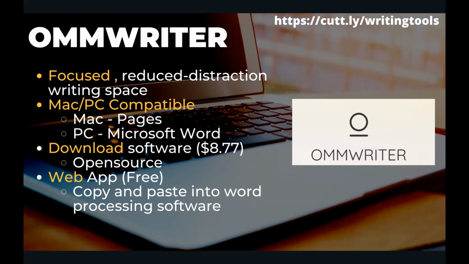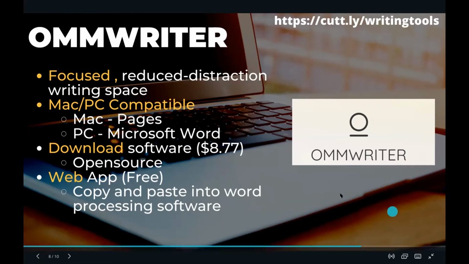There are two versions of this. You can do the web app, which I'm going to show you today. It is free. The only limitation is that you can't download, you just copy and paste whatever you write into your Word document. And the app that you can download, of course, you can go in, type, save, do whatever you need to do. And it's just conveniently located on your computer. You can work offline or online. It's a focused, reduced distraction writing space. And I'll show you how this works.